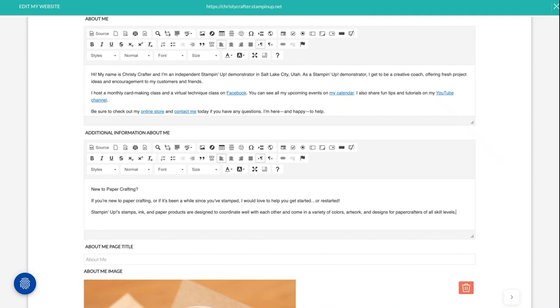Stamps, ink, and paper products are designed to coordinate well with each other and come in a variety of colors, artwork, and designs for paper crafters of all skill levels. Notice what we've done here. So if somebody is just getting started with paper crafting, we've got keywords for that now on our website. We're also drawing in Stampin' Up! Stamps, ink, and paper products. So if people are searching for stamps, ink, and paper, there's a good chance that you can get found here.